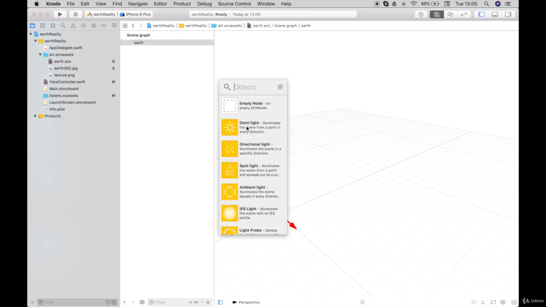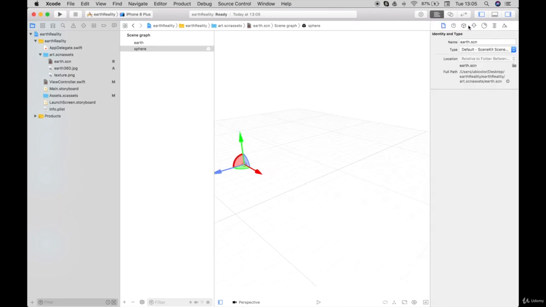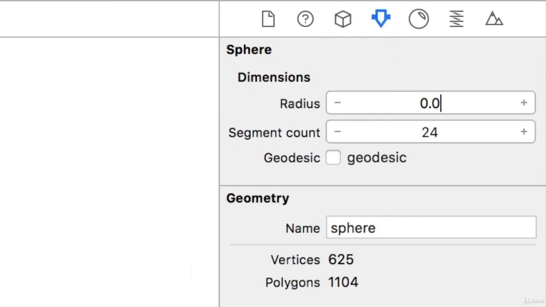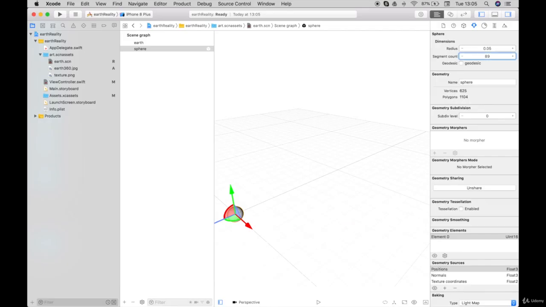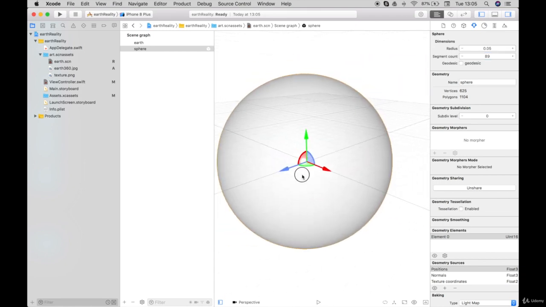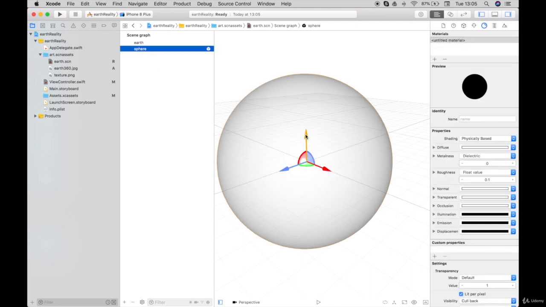from this window here. So what I'm going to do is look for a sphere, and I'm going to put this at 0, 0, 0 for now. Make it much smaller, so 0.05 for example. And I'm going to increase the segment count to make it a bit more round. So yeah, something like 90. Okay, that's a nice sphere, and I'm going to put this a little bit higher.